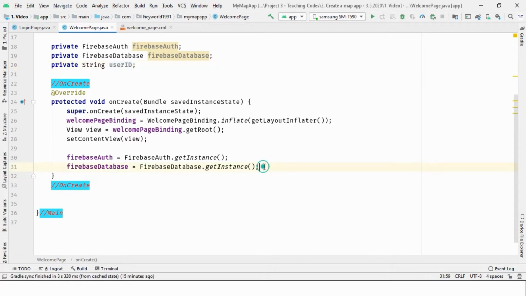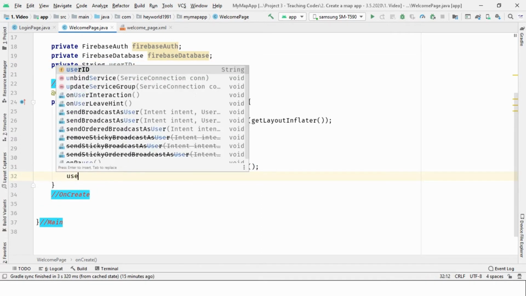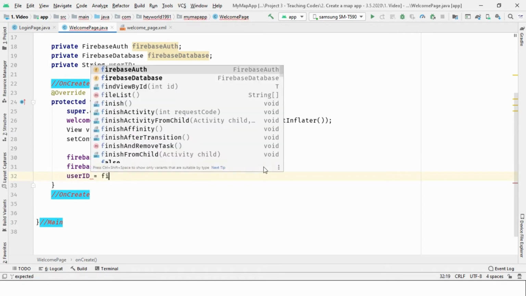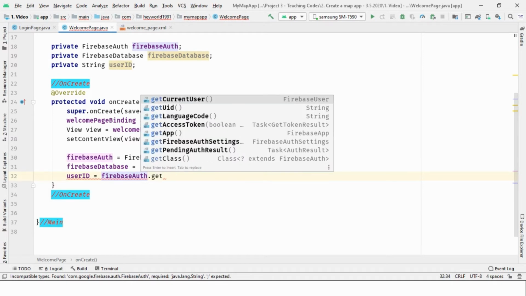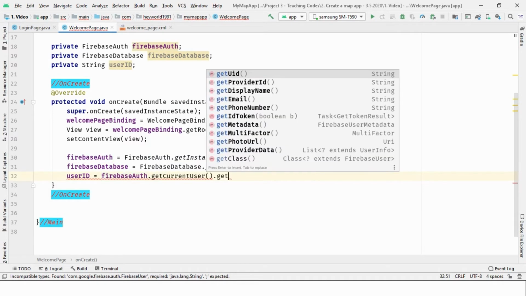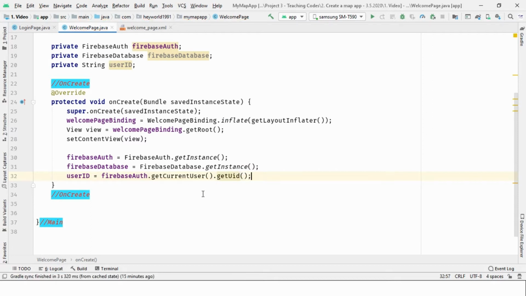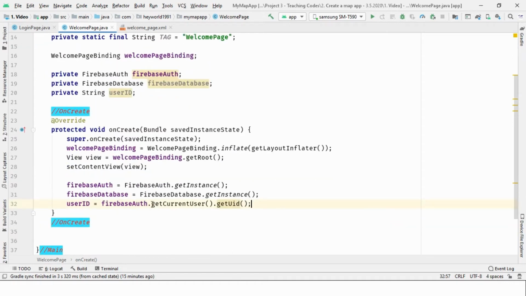So write here, initialize our userID equals firebaseAuth with small f, we need to get this object we created here, dot getCurrentUser, that gets the unique ID on our Firebase database. So we initialize all of this. Now we are going to retrieve data from the database.